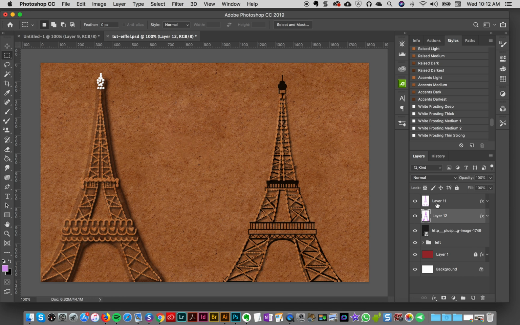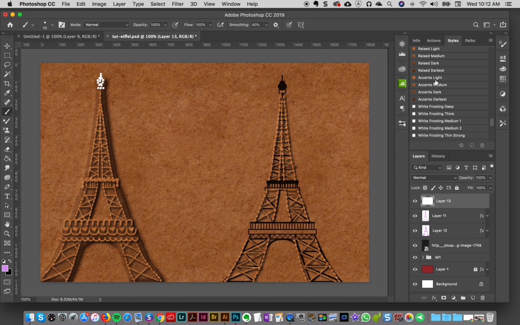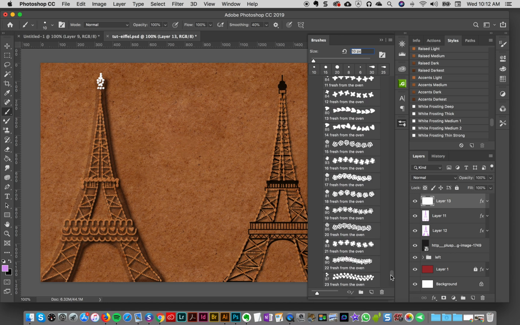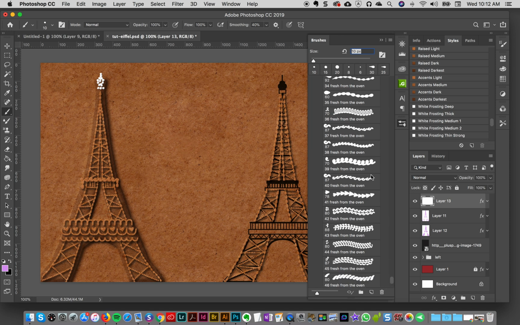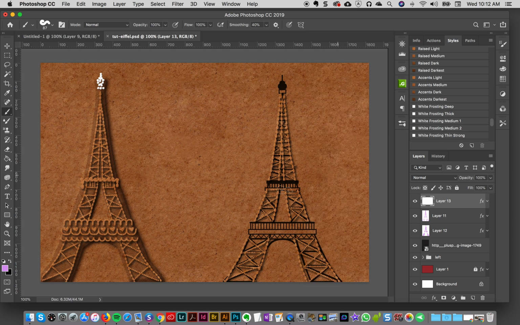So now I'm going to make a new layer, and I'm going to make this thing that goes straight across here. So going back to my brush, I'm going to put Accents Light Style on this new layer. I'm going to go to my brush and get the brush that I use, which is brush 38, and I'm going to take the size down. I'm going to hold my shift key because this one I just want to be straight across. So I'm going to go like that, and that looks pretty good.